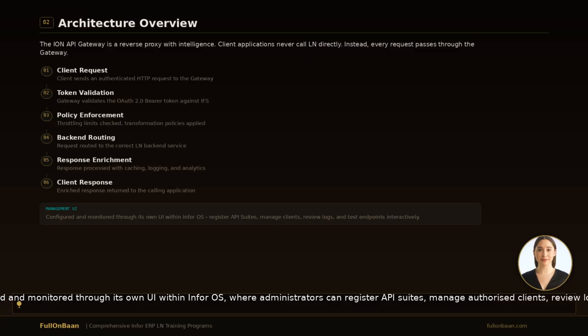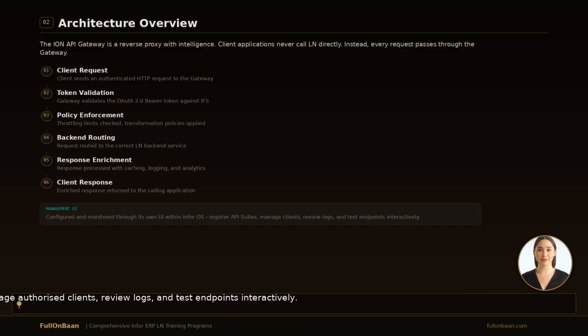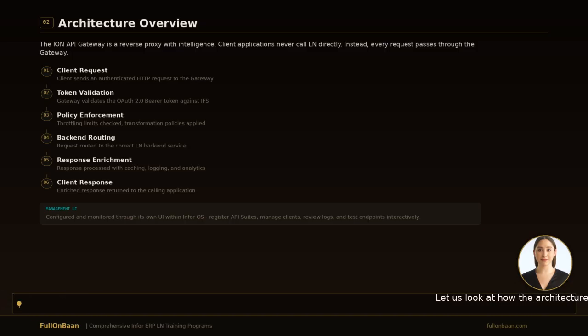The entire gateway is configured and monitored through its own UI within Infor OS, where administrators can register API suites, manage authorized clients, review logs, and test endpoints interactively.